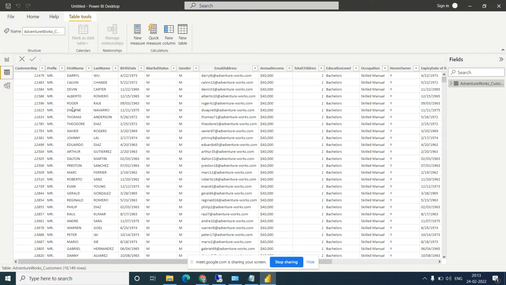Now everyone, one by one, tell me which one is the dimension and which one is the measure. Customer key is a dimension or not? Dimension. Prefix is a dimension. First name, last name, dimension. Now birth date, it is a date column, which means it is date data. You can see there is a special character, so it will come under dimension data. Then marital status, gender, email address.